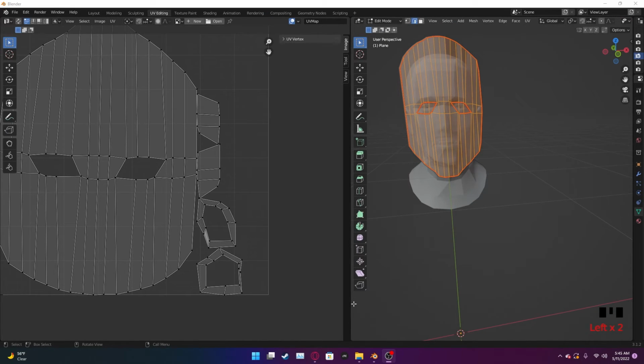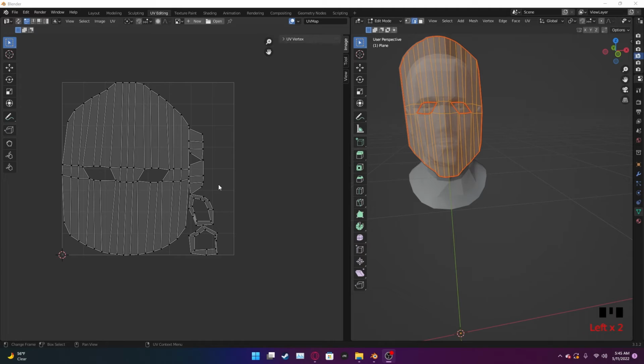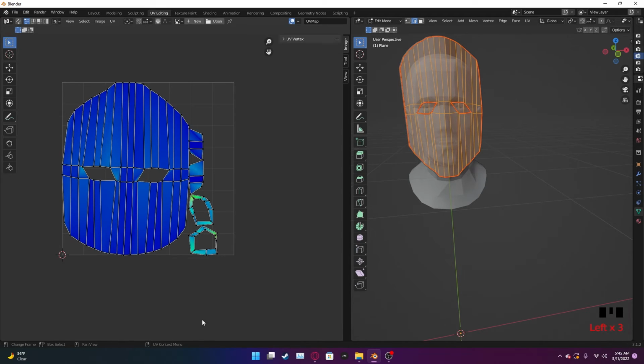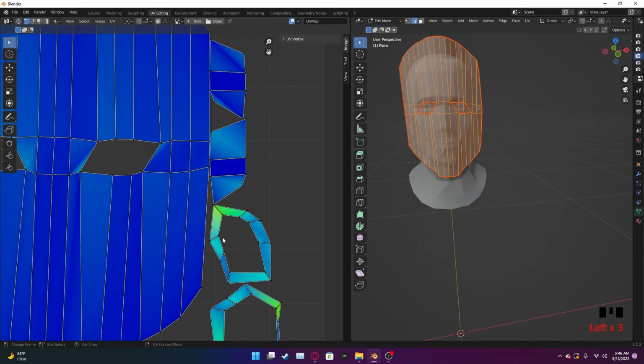Okay, so now that we have the UV map fully in here, and we know how it looks, what we want to do now is see how bad the model is. So, oof. Basically, blue is good, the texture's going to look really good. But the greener it gets, the more stretched the texture is going to look.